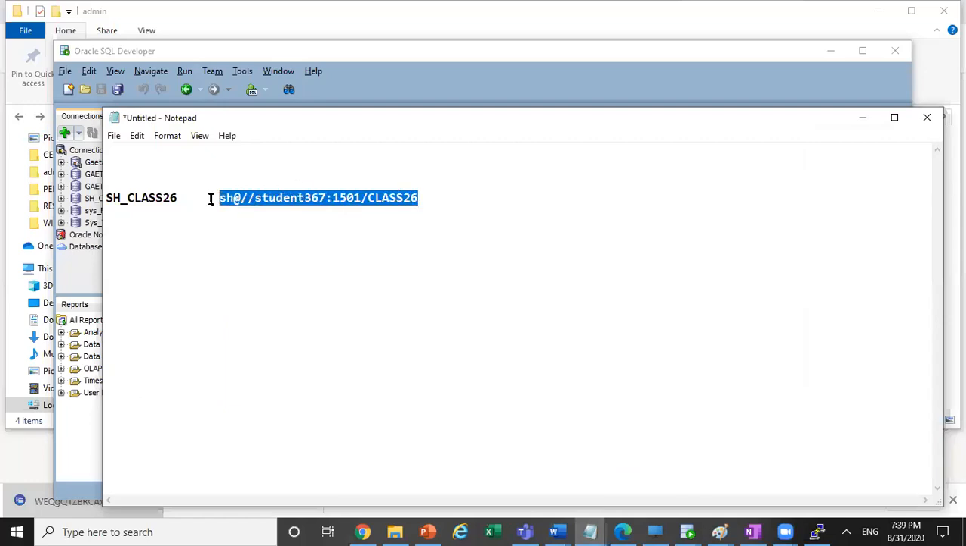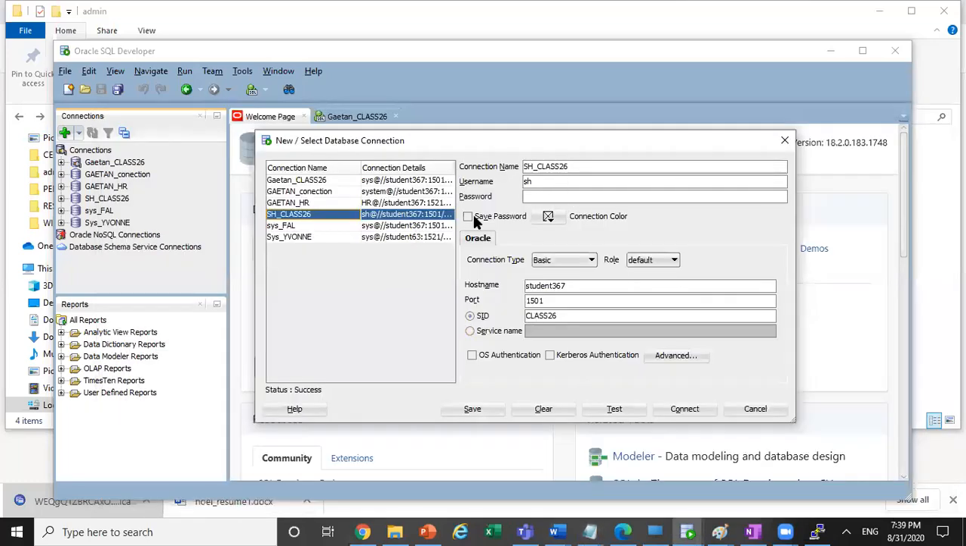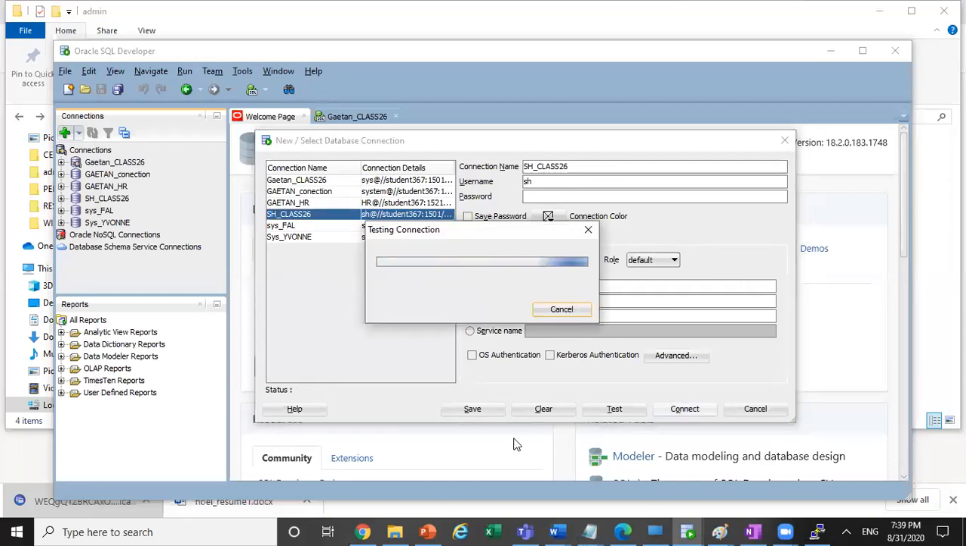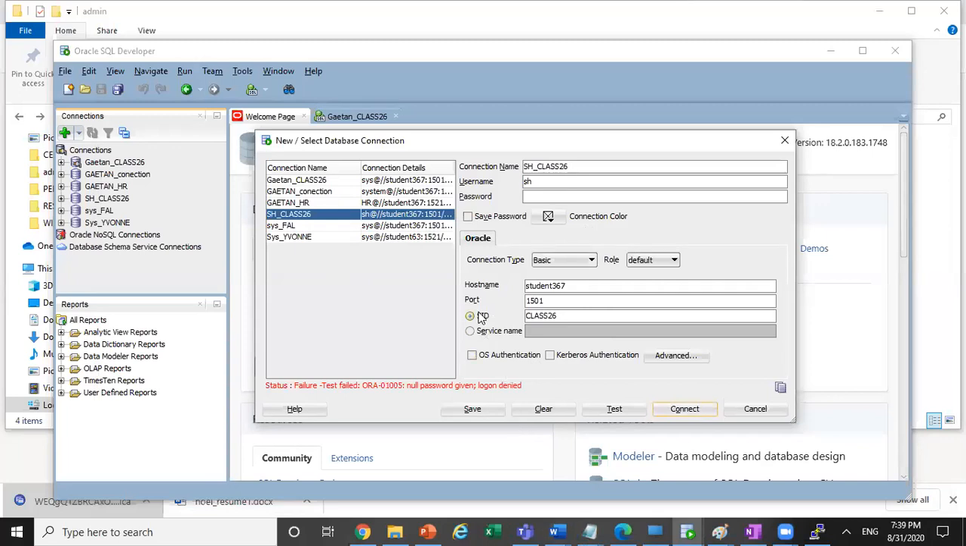So this is what you can use to connect to the database directly. So now you can just connect, okay? It asks for the password. Since I click on the connection, you can save the password if you want to, okay?